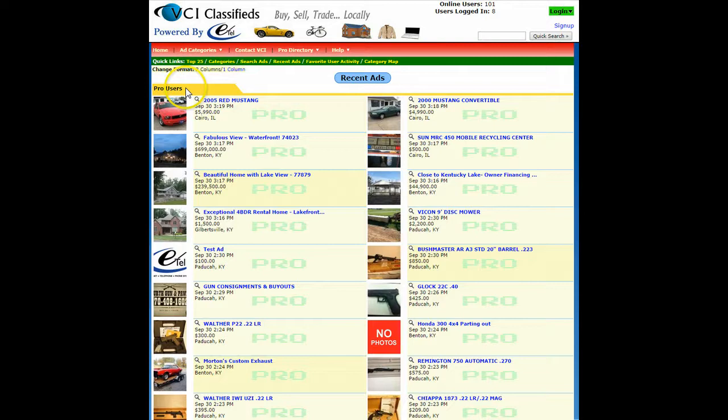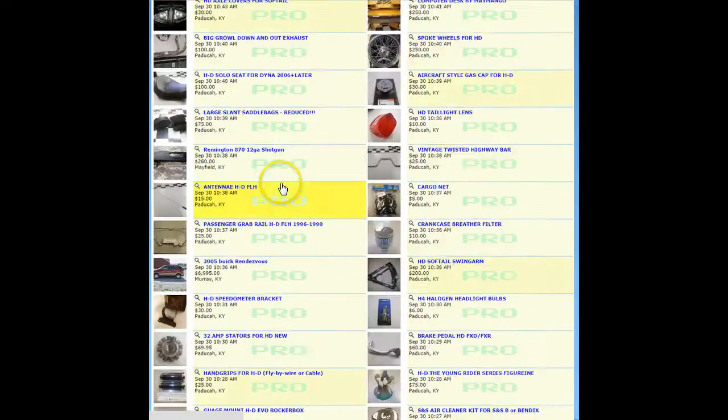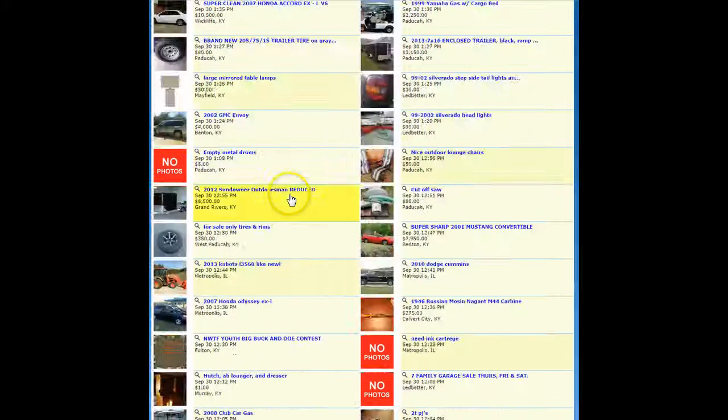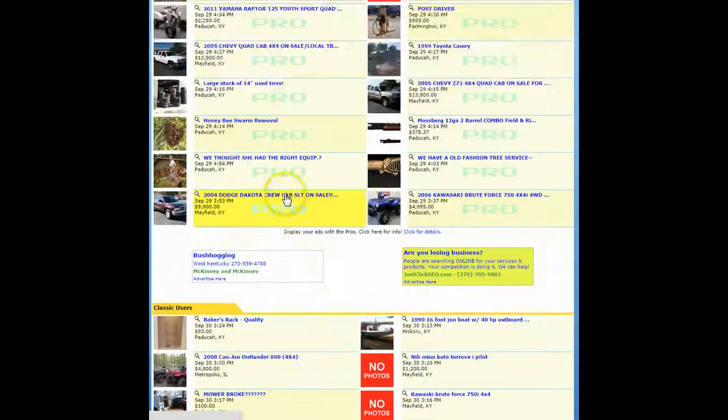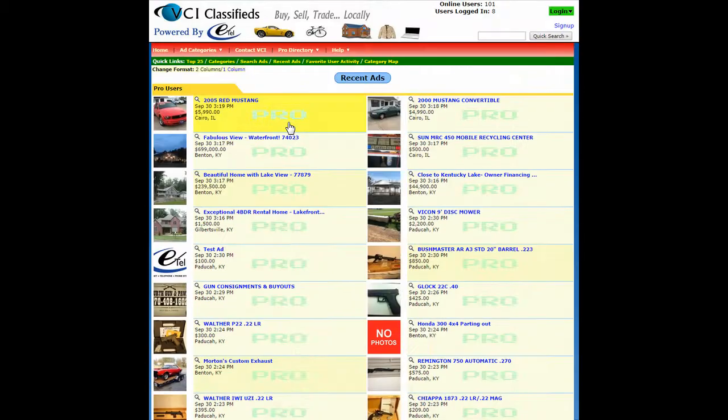Now at the top here, this is another feature. At the top you see Pro users. That's why all of these have the Pro emblem. When you go further down, you'll find the Classic accounts. Here is the start of the Classic accounts, the Classic ads. These ads do not display the Pro emblem. You can see it right here. This one's blank. This one has the Pro emblem in the middle of it. Now I'm going to go to the top.